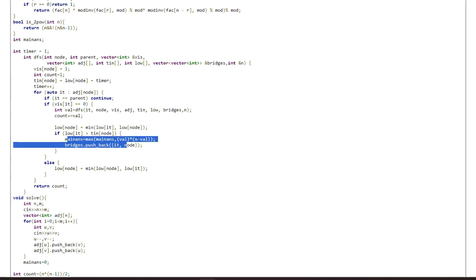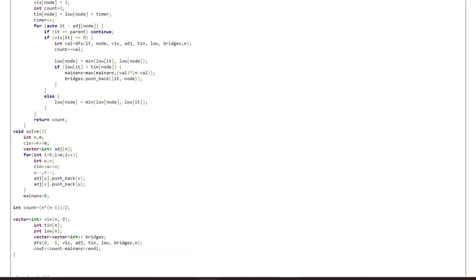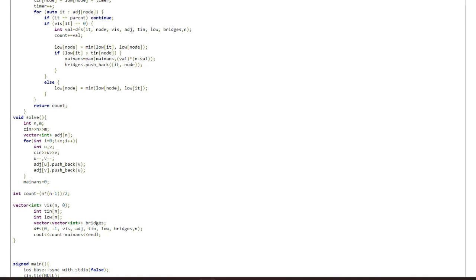So we can take the max of all of that, and then we can subtract it from the total number of pairs. Total number of pairs initially were N into N minus 1 by 2. Then we can subtract the number of pairs of vertices which are not reachable from each other now. So this is the simple solution for this.